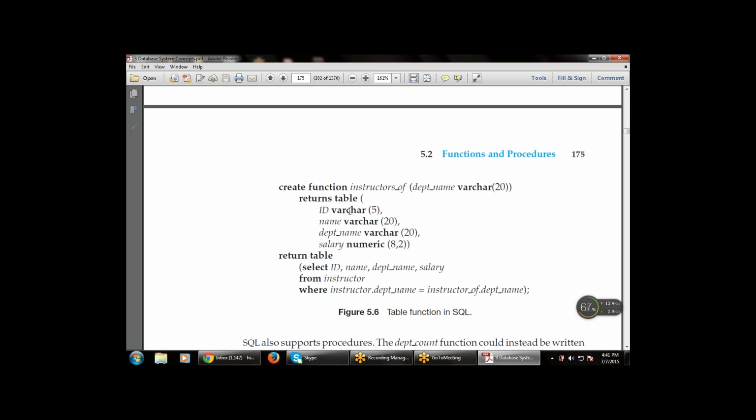Another example: create function instructor_of (department_name varchar) returns table. What does the table contain? The table contains the ID, name, department name and the salary. Then what are the values given in the table? That is the ID, name, department name and the salary from the table instructor, where instructor.department_name equals instructor_of.department_name.